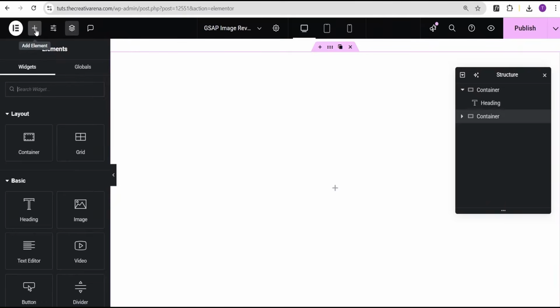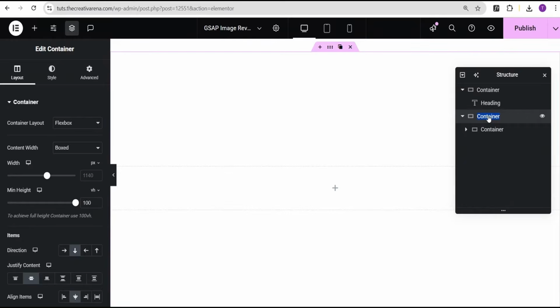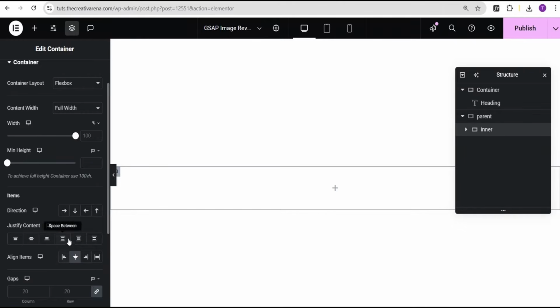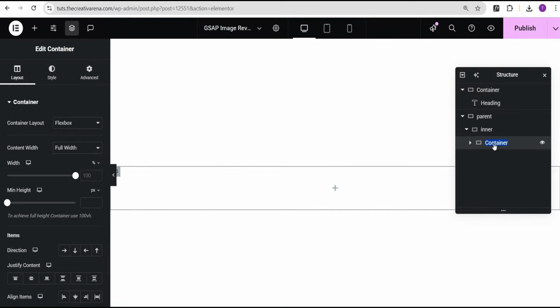I'll click on this add element and then select the container widget here. For reference purposes, I'm going to call this container here our parent. Then for this container here, I'm just going to call it our inner. Now for the inner container, I'm going to come over here, align items to the center. Okay. Then I'm going to click on the plus icon here and then I'm going to select the container widget here. For this container, I'm going to call it our card box container.